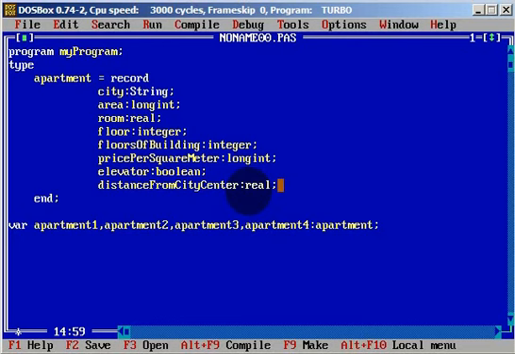Okay, and now we need to know what we will be looking for. Okay, let's start. First var, we need a cheapest. Okay, it can be the name of the variable, cheapest. Most expensive, lowest floor, and highest floor. They will be apartment.